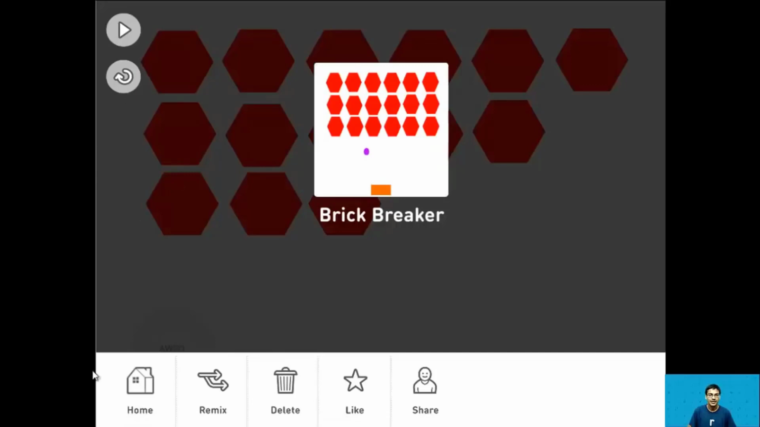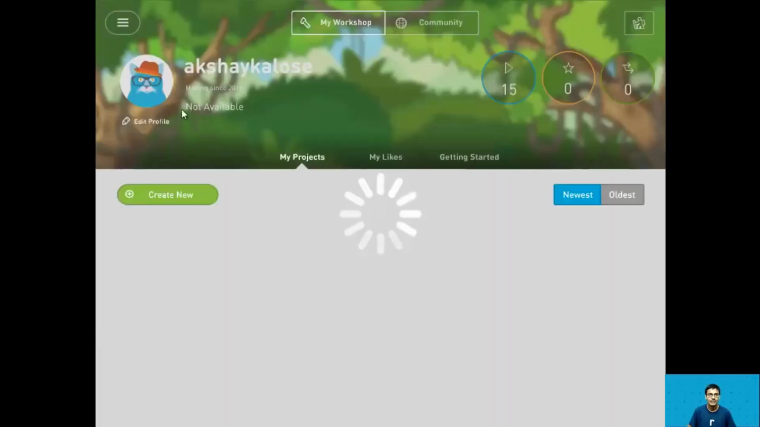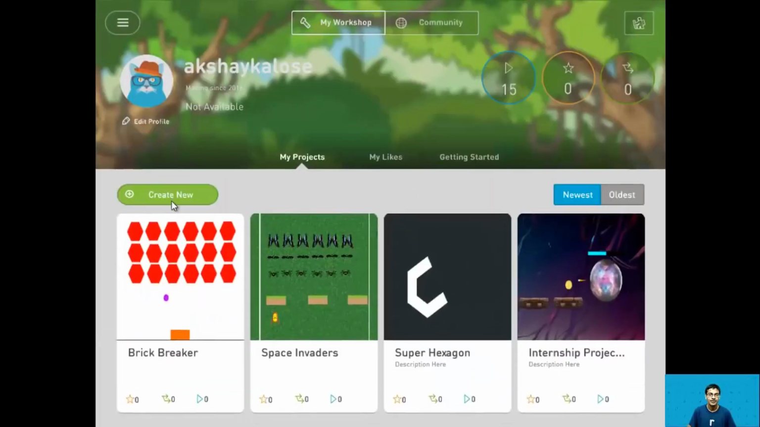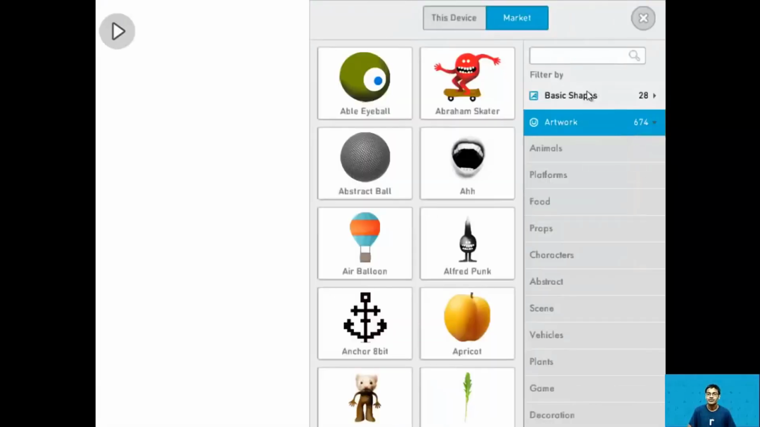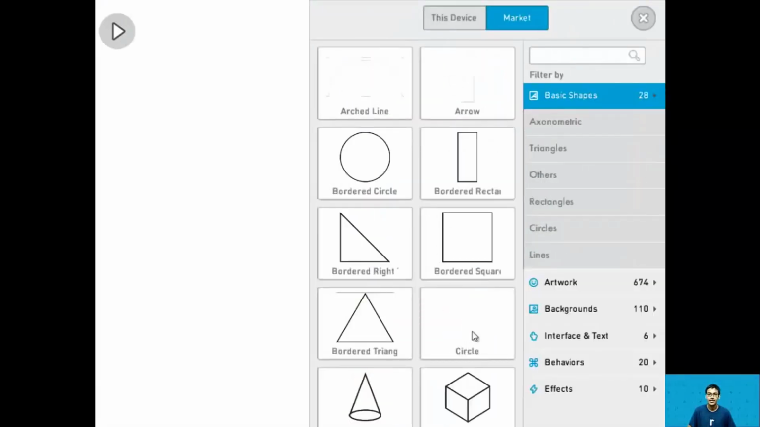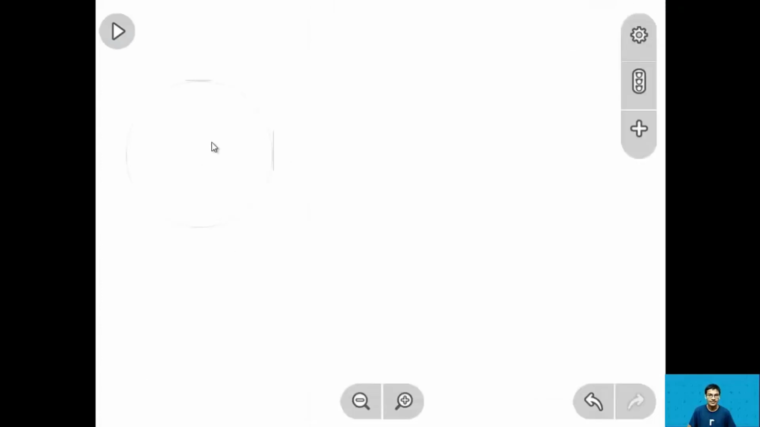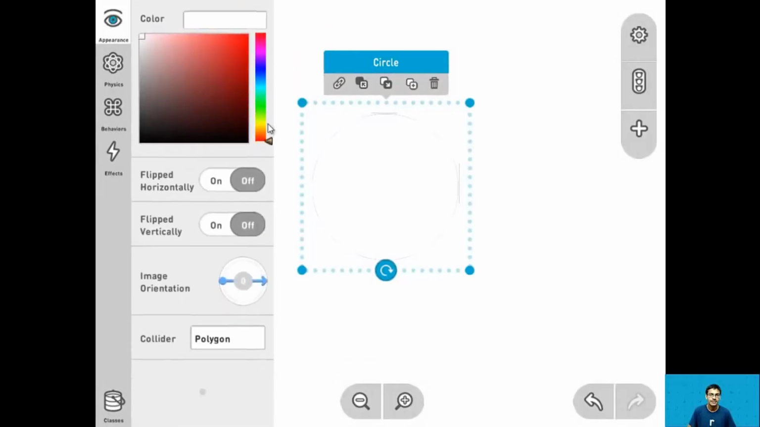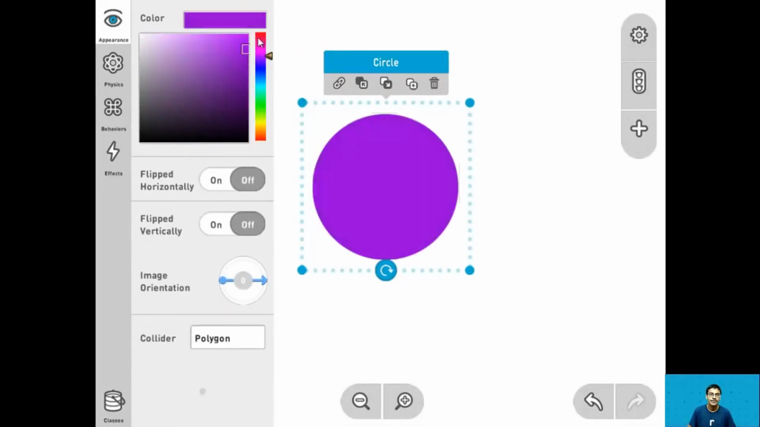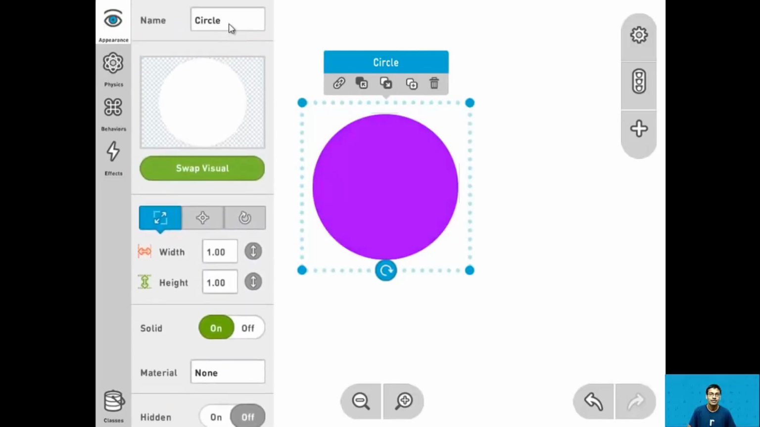Let's go into Ready, let's go home, click New, Create New, and here we go. So the first step is to create a ball. Let's go into our library, go into Basic Shapes, and here you will find Circle. Let's drag this into our scene, and let's change the color to purple in appearance. There we go. And let's give it a name of ball.